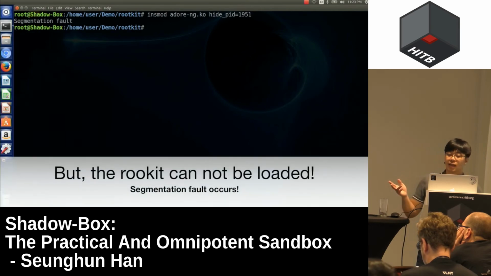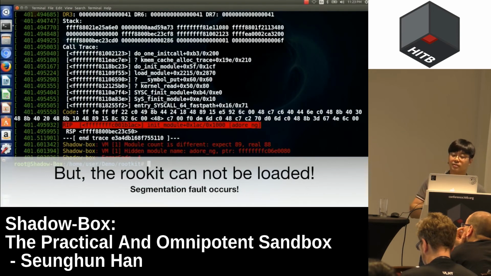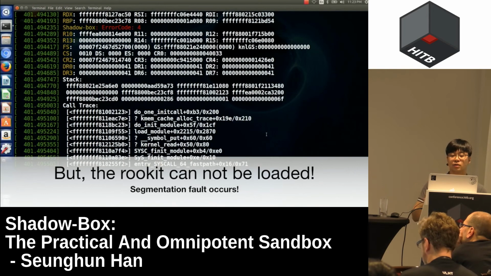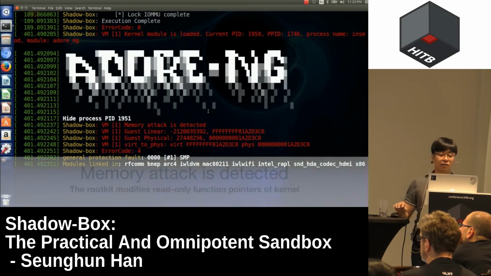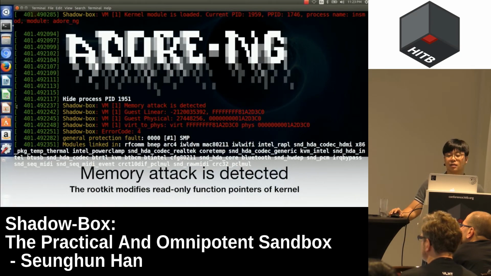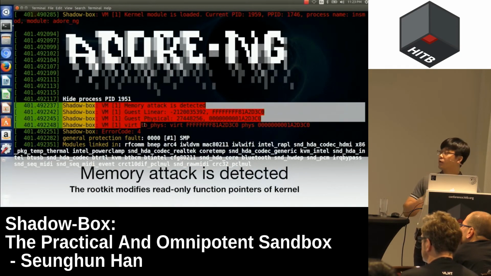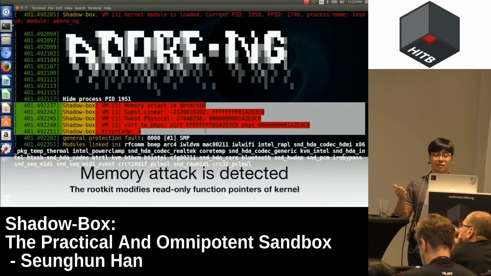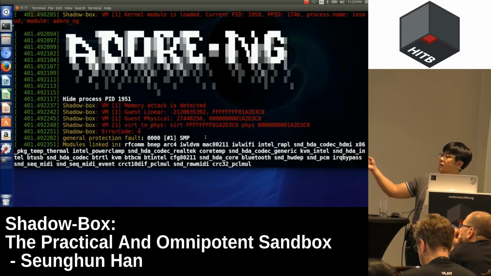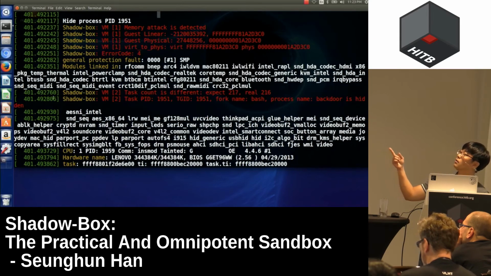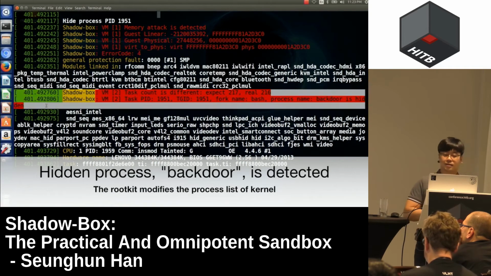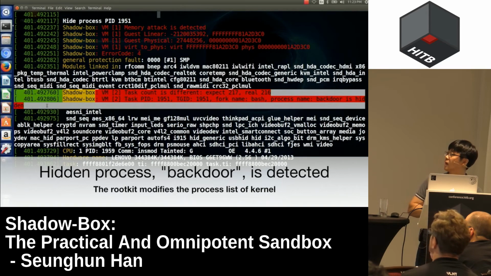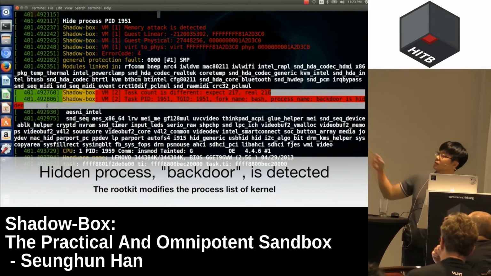But the rootkit cannot be loaded, and segmentation faults occur because of Shadowbox. Shadowbox writes attack information in the kernel log. First, Shadowbox detected a memory attack on a static kernel object like this. These are the addresses of the static kernel object. And second, Shadowbox detected the hidden process backdoor. Yes, over there, the backdoor is hidden.